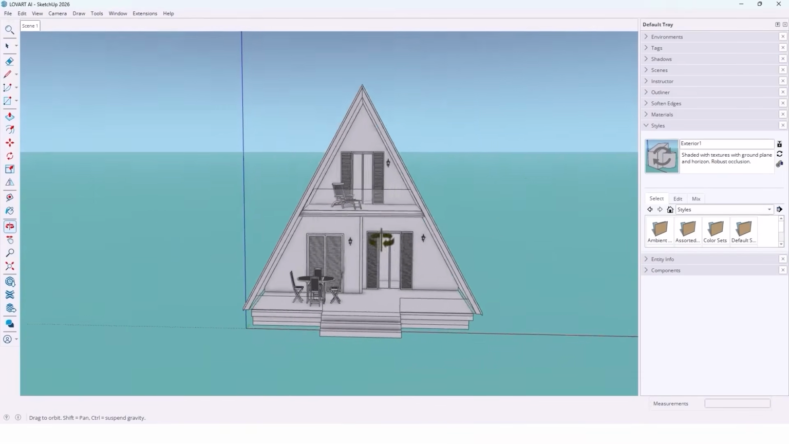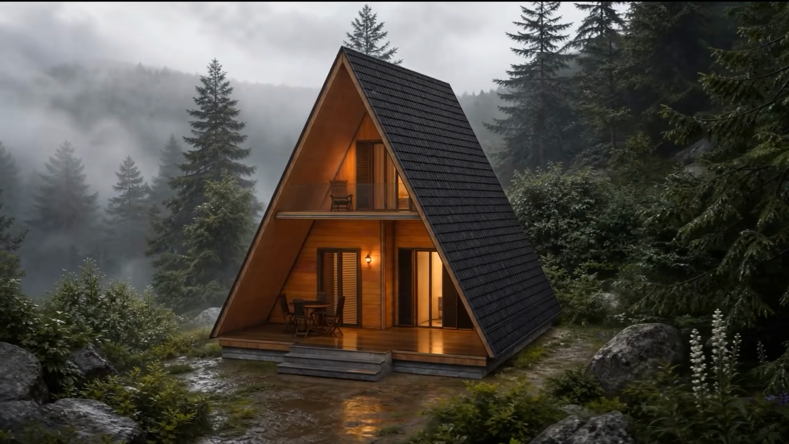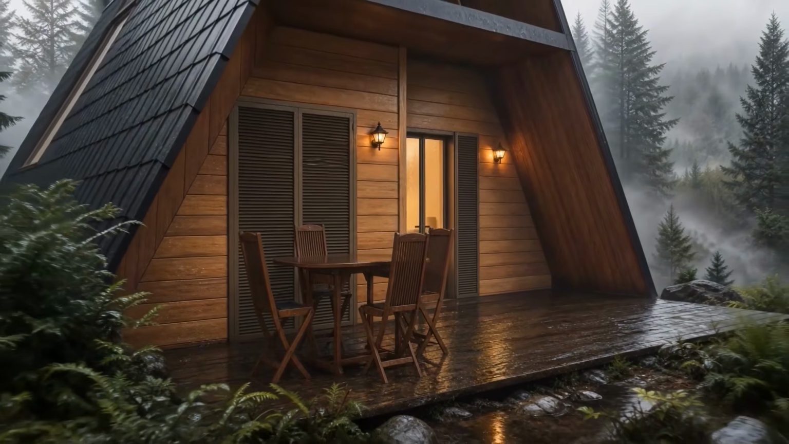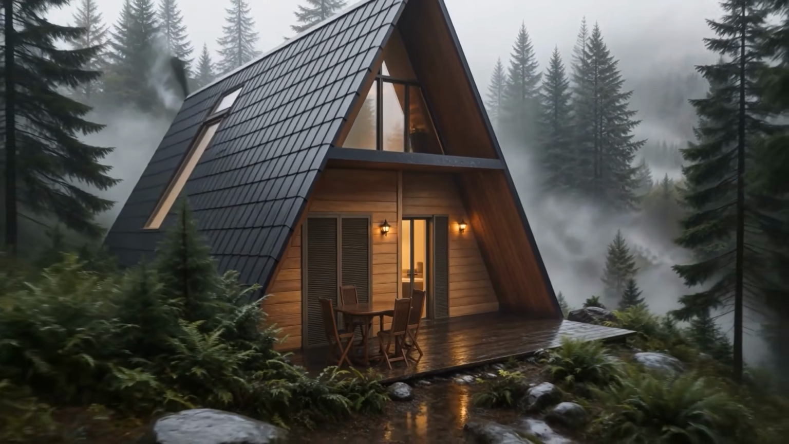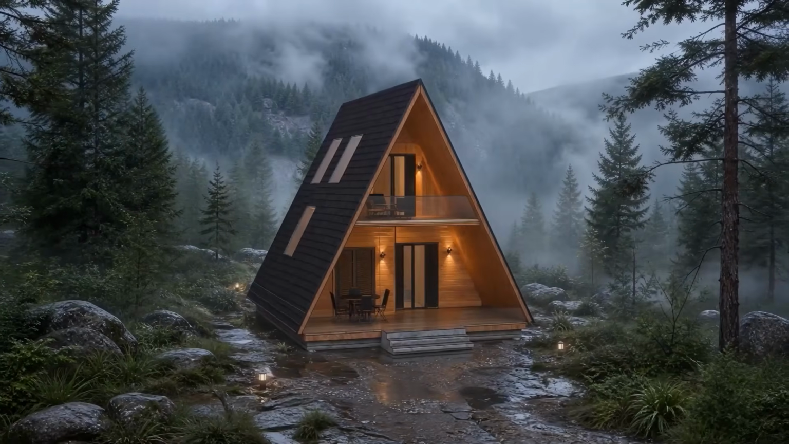Once your SketchUp model is ready, the next step is bringing it to life with realistic renders and cinematic animations for your client. And now, you don't have to rely on expensive software or a high-end workstation. With Lovart AI, you can create polished, high-quality cinematic visuals in just a few simple clicks.